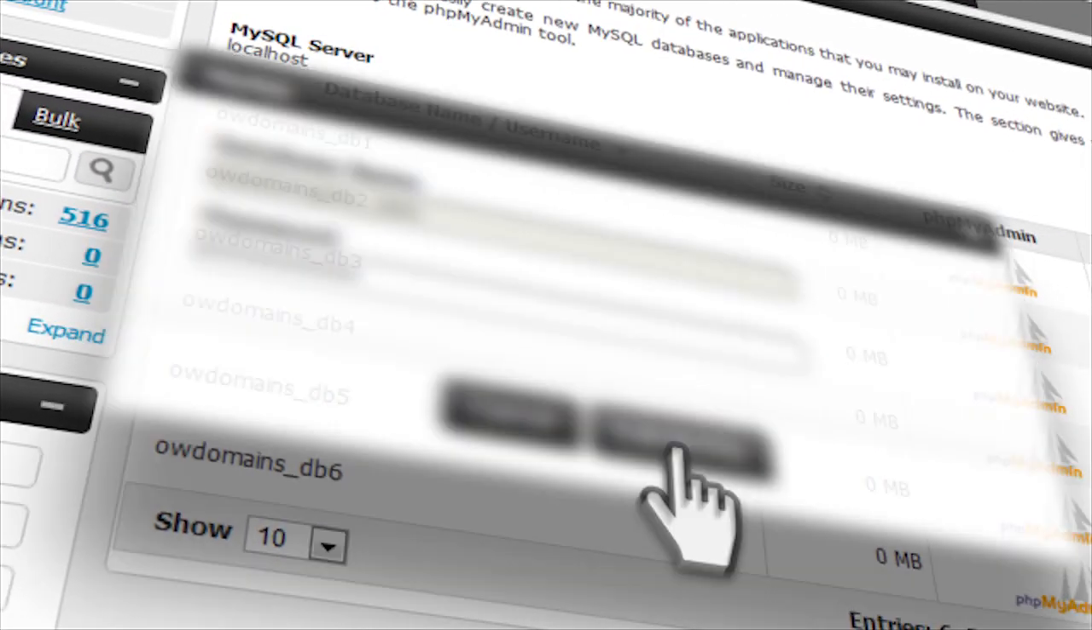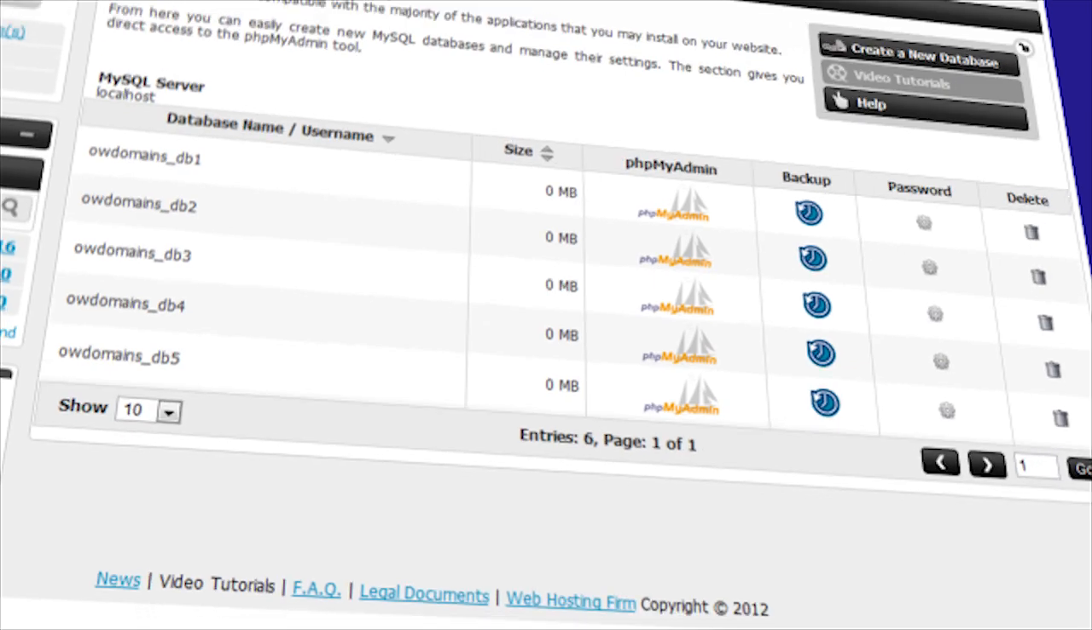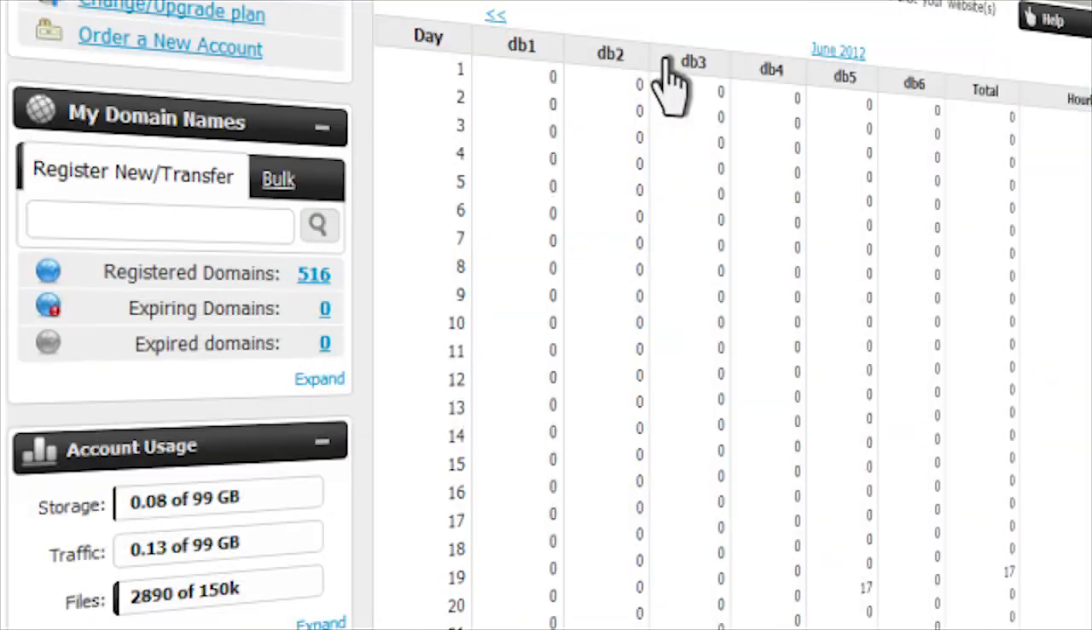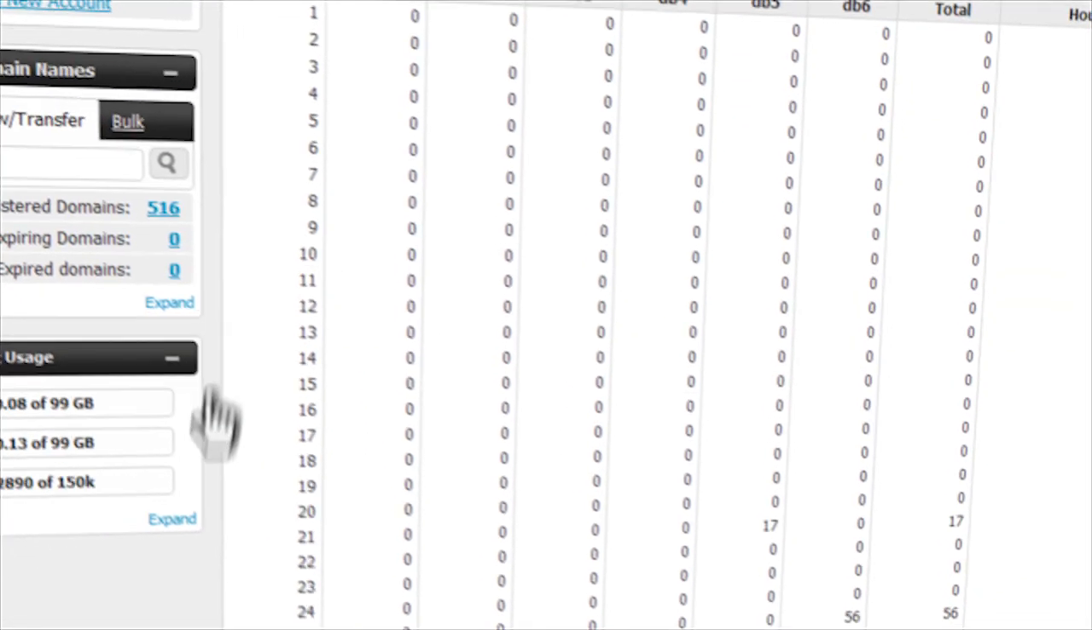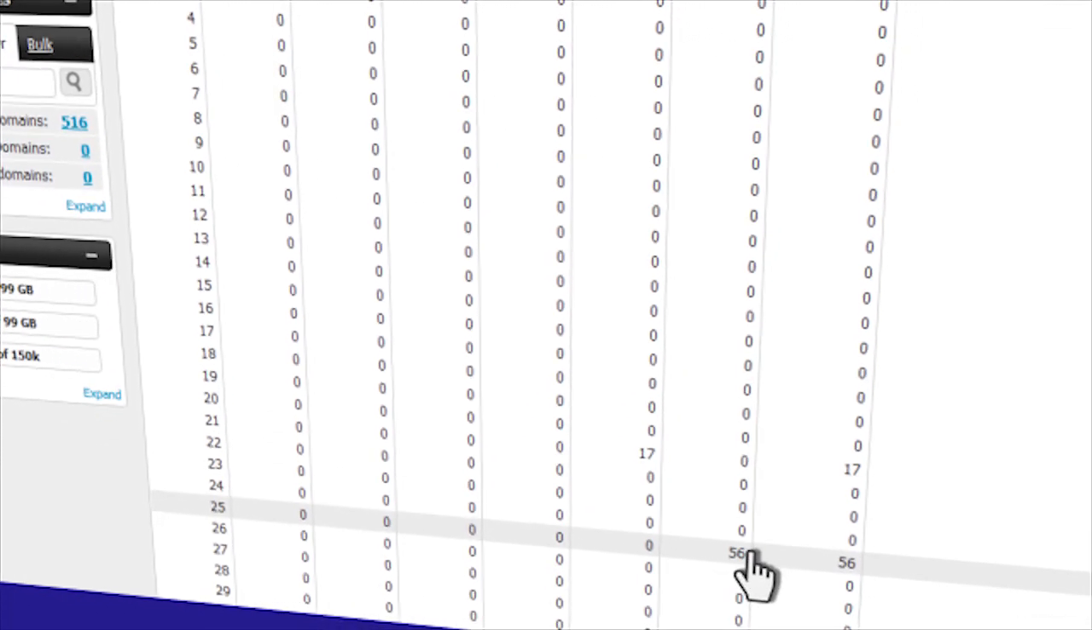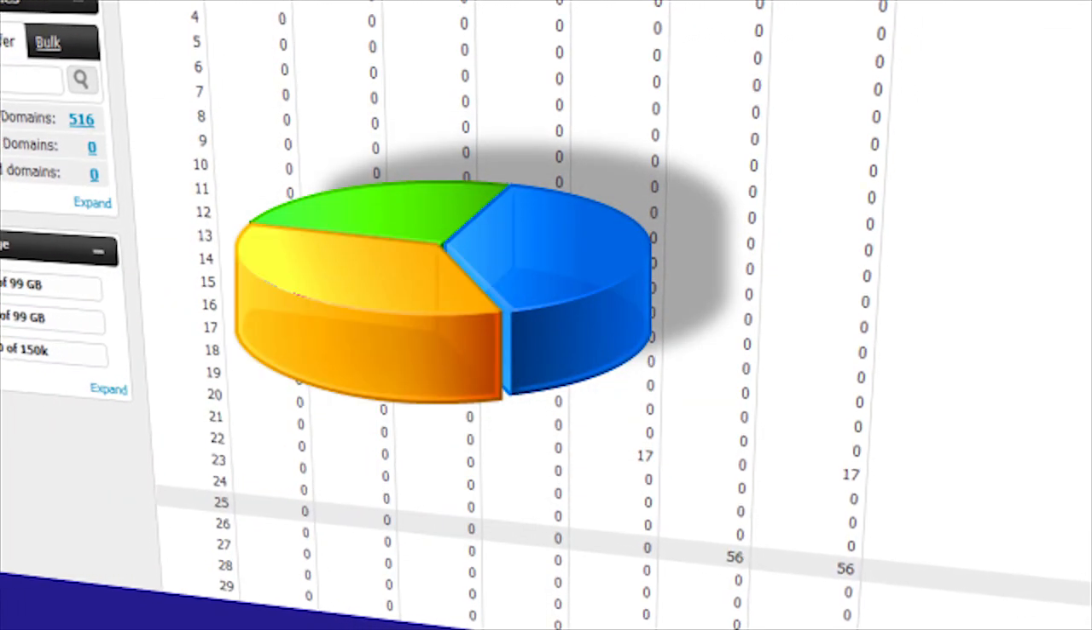Now, if you're going to be in total control of your site, you need to know how your site is doing. So Hepsi keeps you informed with a comprehensive database stats tool. You can check on web stats, traffic, CPU stats, and much more.